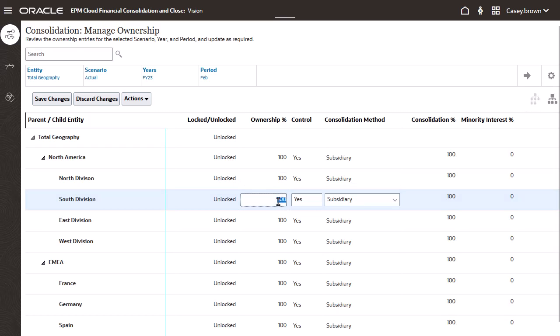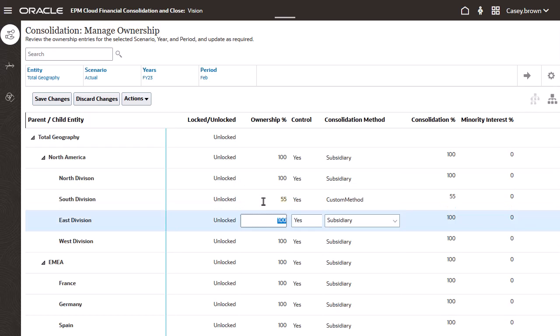I'll enter 55 as the ownership percentage for an entity. Custom method is assigned as the consolidation method and control is set to yes. Because the pown keyword was used for consolidation percentage, it is set equal to the ownership percentage.